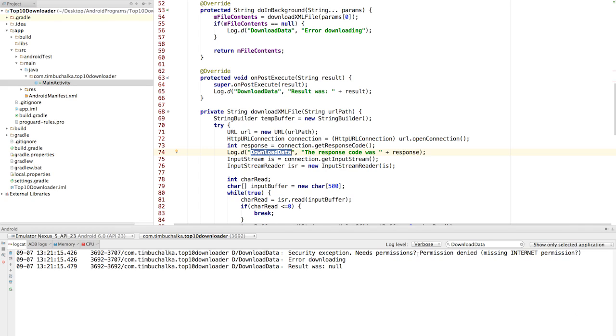Very handy to do that. But okay, bottom line is permission denied, missing internet permission. So we need to find out why we've got that and how to fix it. Well, this is the concept of permissions with Android applications. By default, your application hasn't really got any permissions to do anything at all, and you have to get approval of the user, of the person who's running your application, for that specific permission at runtime when you first run the application.